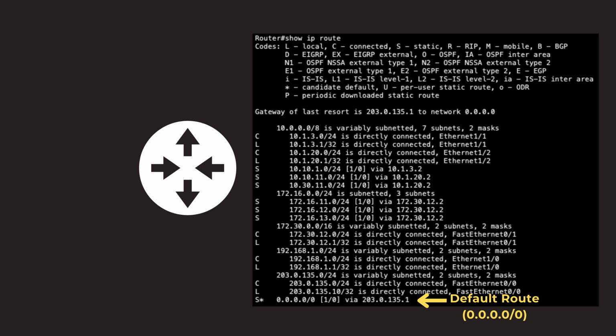0.0.0.0/0. That /0 means 0 bits have to match. So it matches literally every IP address. But it's the least specific route. So it only wins when nothing else does.